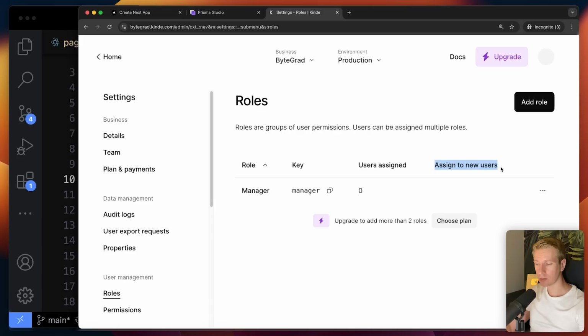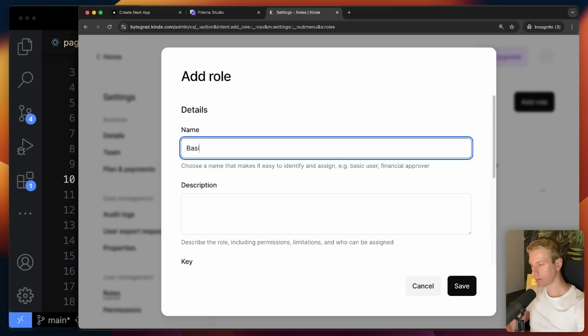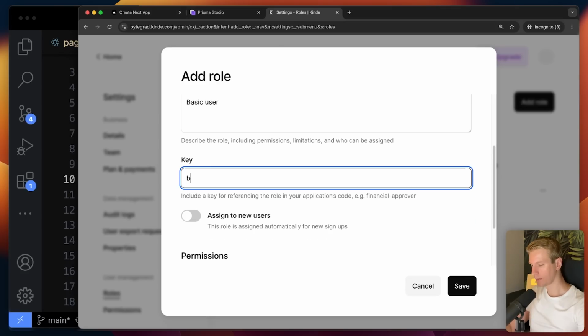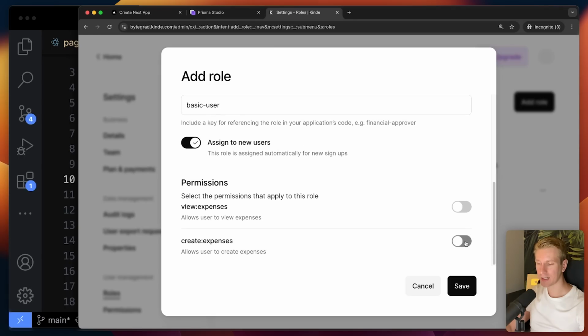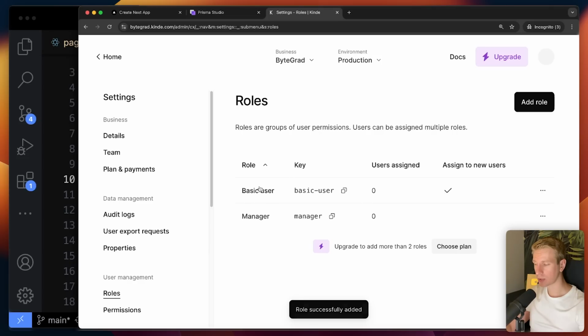I could decide to assign it to all the new users that sign up, but of course for a manager we don't want that. But for a basic user, let's create one more. Right, basic user. So every new sign up will automatically get this role. And what permissions do they have? Well, let's say they can only create expenses, and only managers should be able to view them. Now these are the roles and permissions we have.